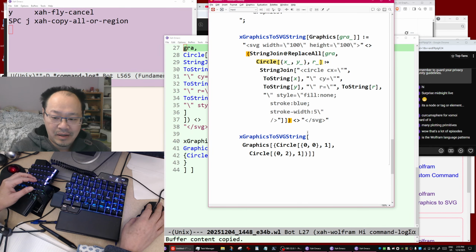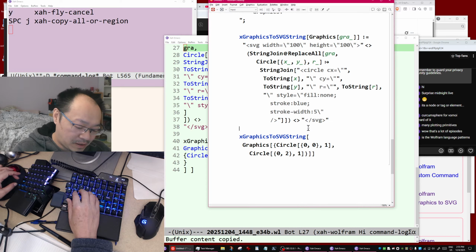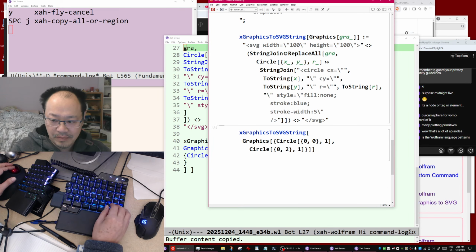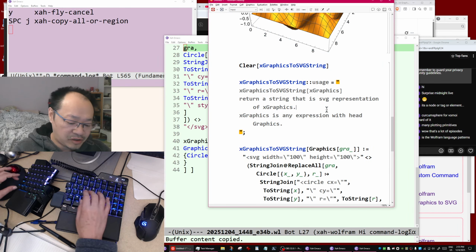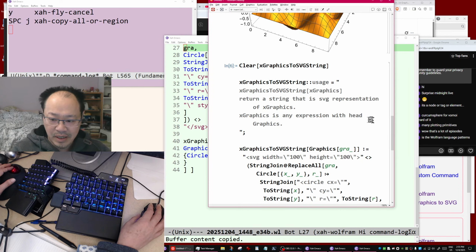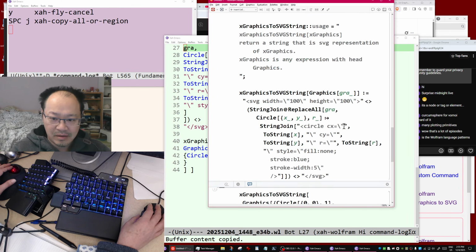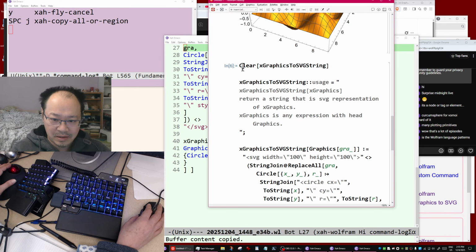Now split this cell, Control-Shift-D to split it. So here is the definition of the function. Now Shift Enter to evaluate it. Done. Now you see input 6 right there.